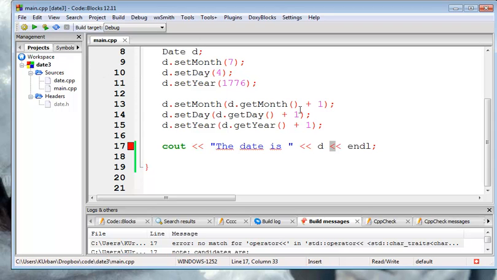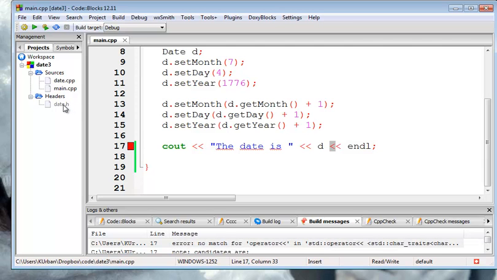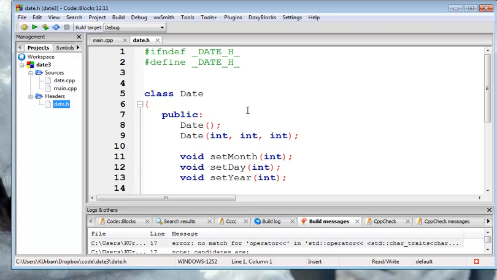Just to show the error that we have in here, it says no match for operator put-to, or operator stream insertion operator. Put-to sounds better. So yeah, this is what's missing. So let's go add it into the date class. We'll put it in the header file.